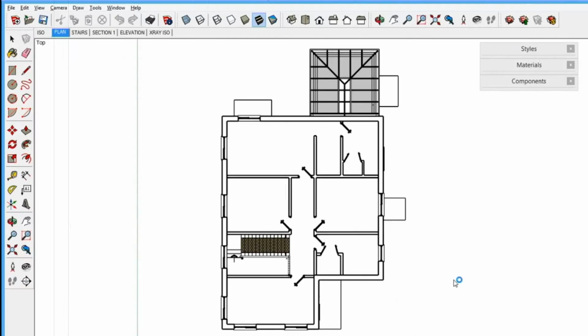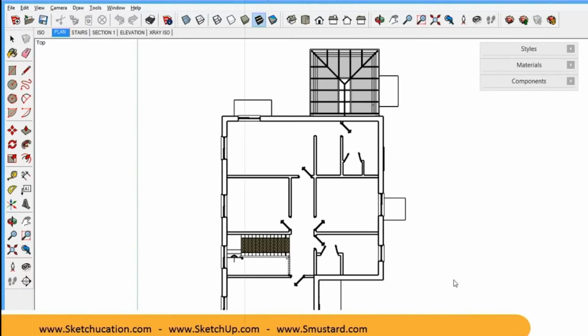So think of plugins as apps, small scripts that run a string of commands that will automate a process. Loads to choose from, some great websites. SketchUcation is a great website. The SketchUp website is also a massive resource for plugins, as is Smustard.